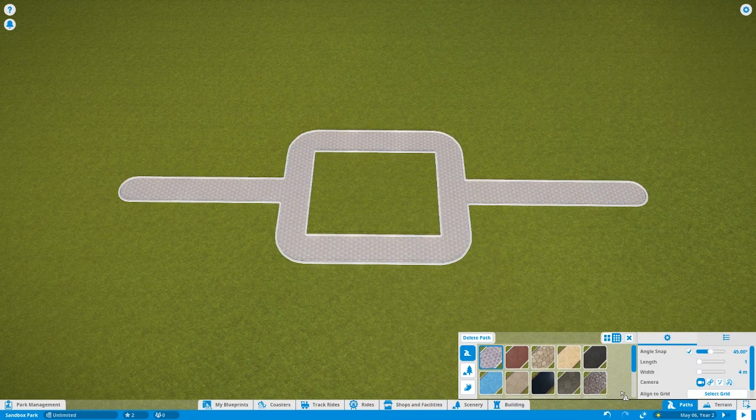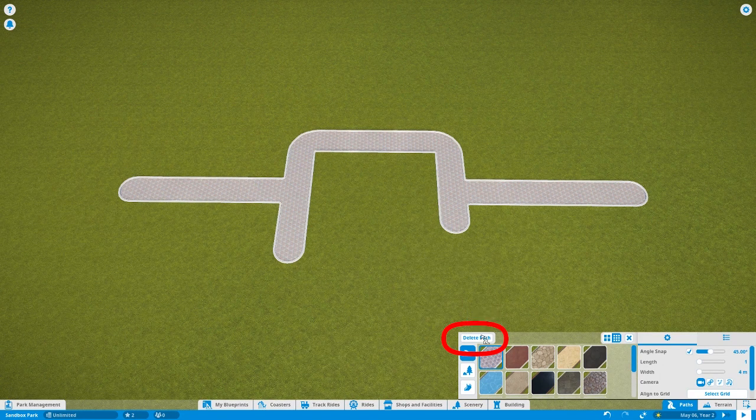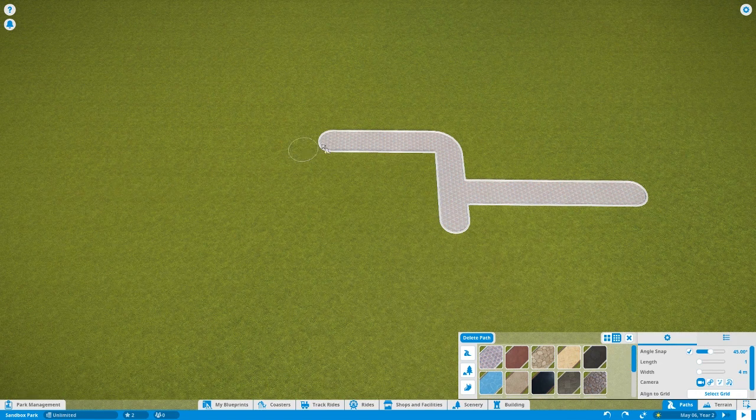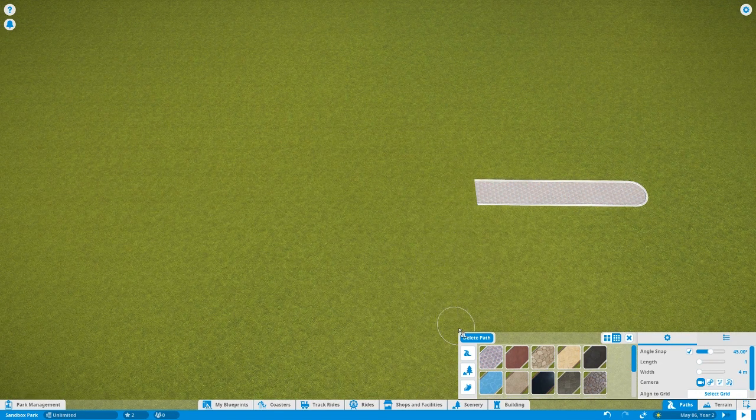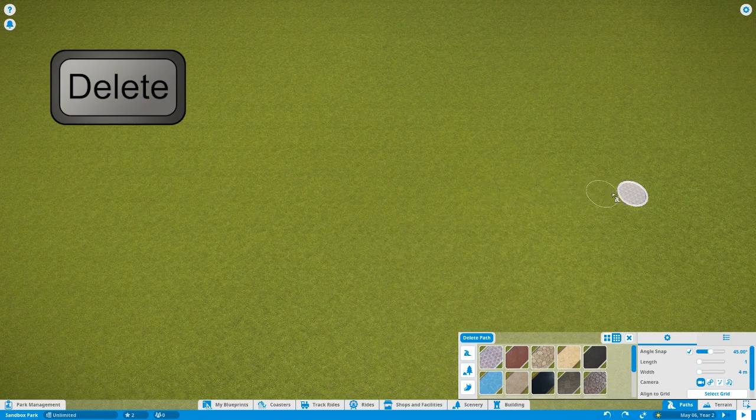Finally, there are a couple ways to delete paths. As long as you have the Paths tool active, right-clicking a path will delete it. To delete a lot of paths at once, click the Delete Path button and then left-click and hold while moving over paths. You can also temporarily toggle the Delete Path option on by holding the Delete key on your keyboard.